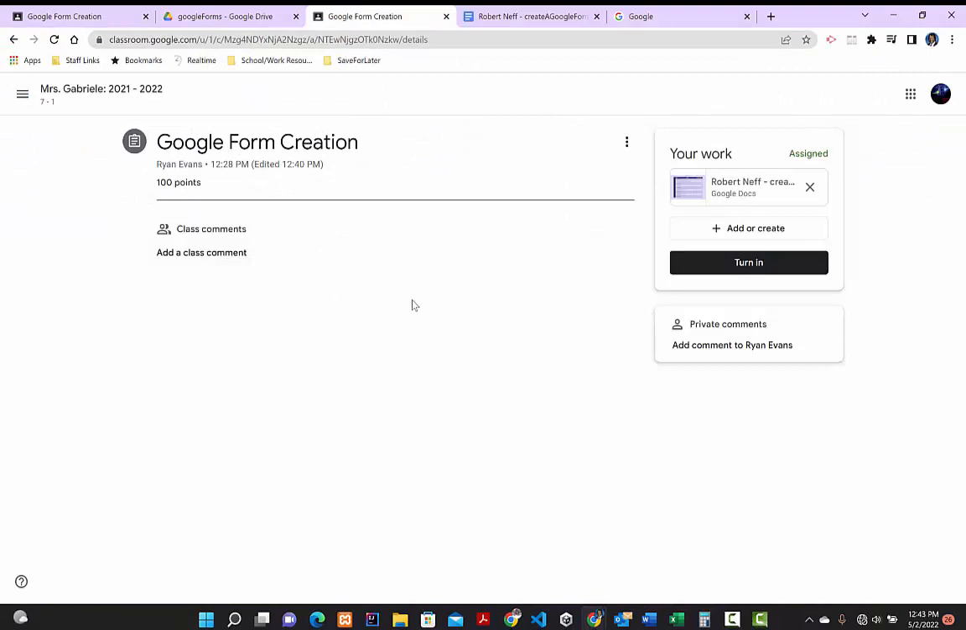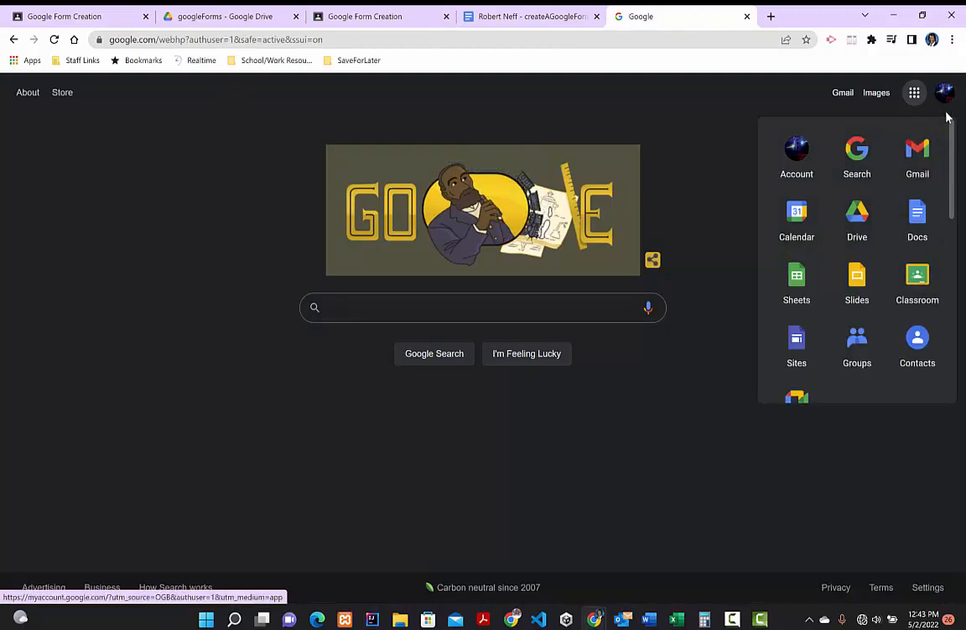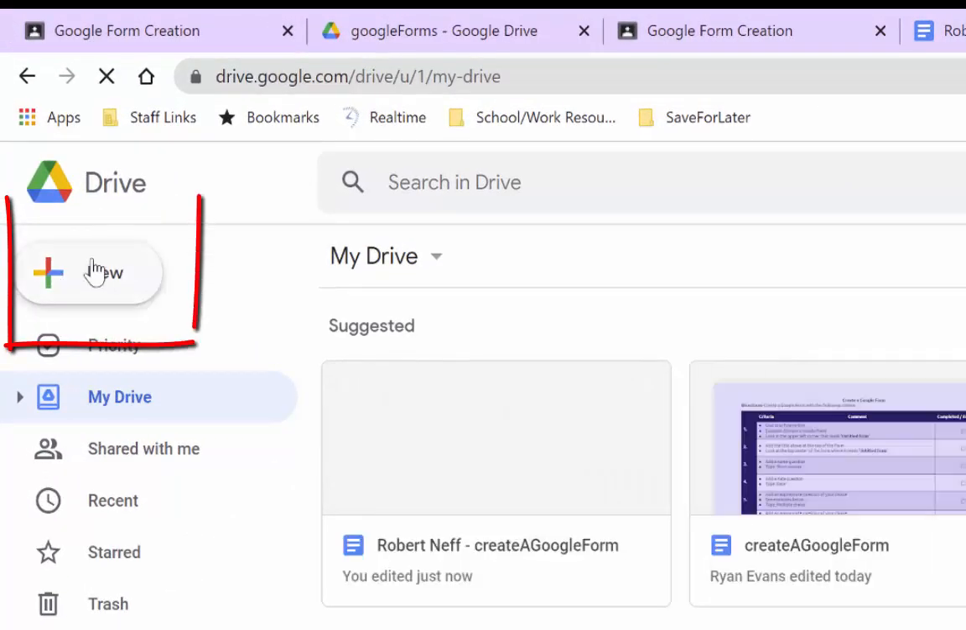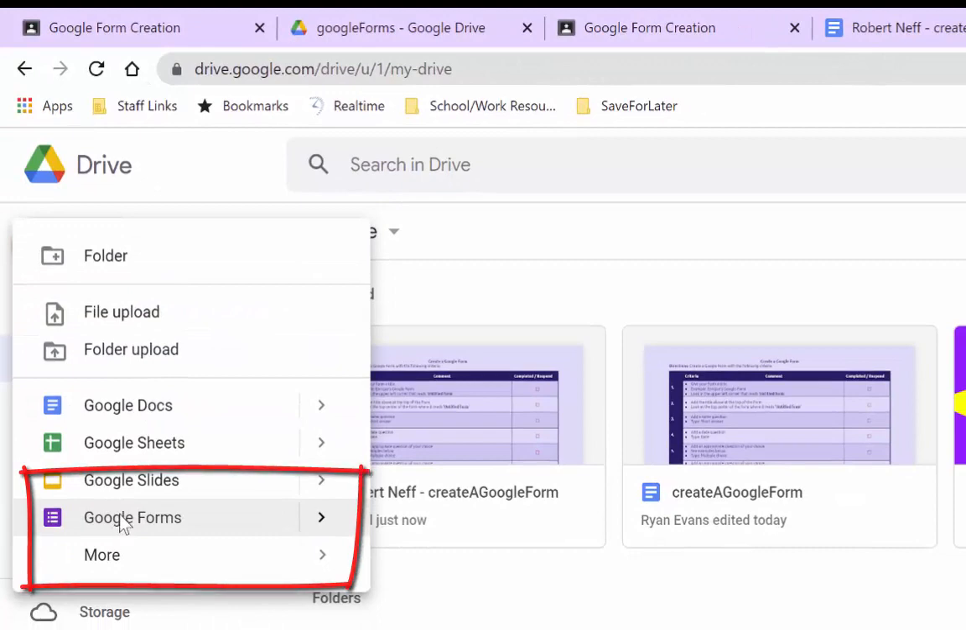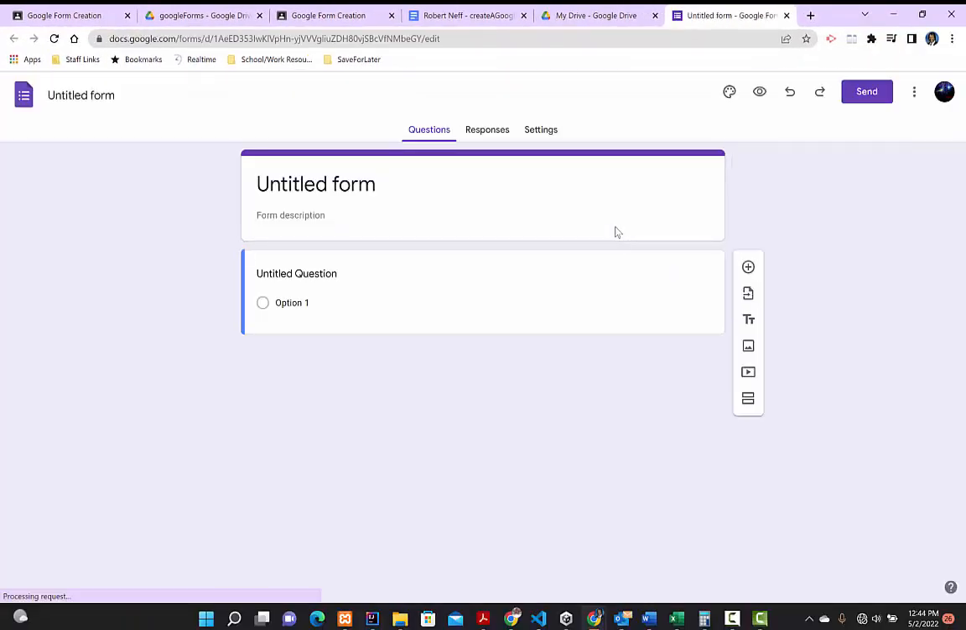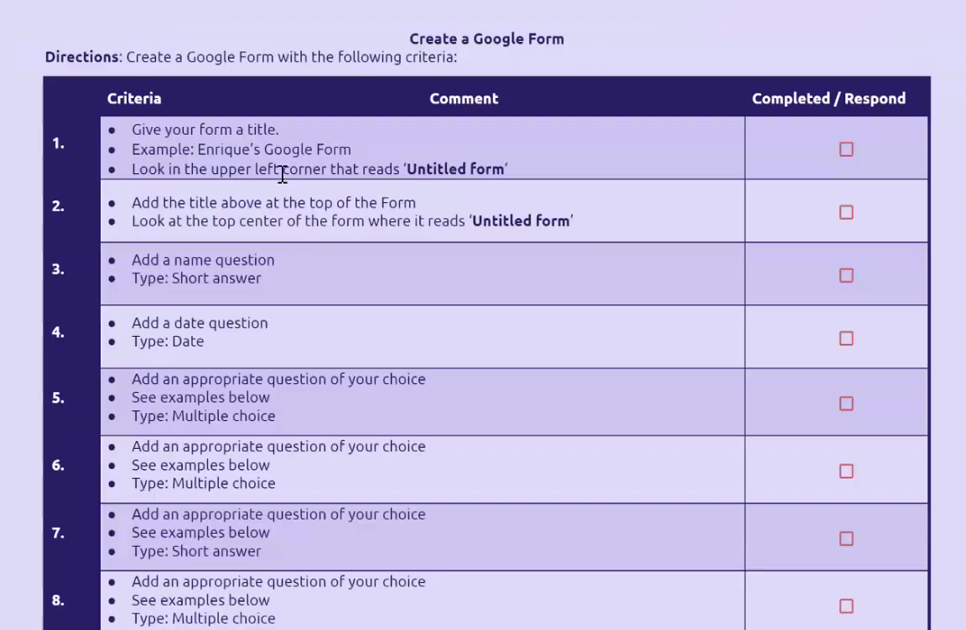To get started with your Google form, you're going to go to Google Drive. Make sure you're logged into your account, and you'll click Drive. You will then click New Form, and a blank form will open up. Let's take a look at the checklist. First thing is we have to add a title to the upper left-hand corner and also to the top center.